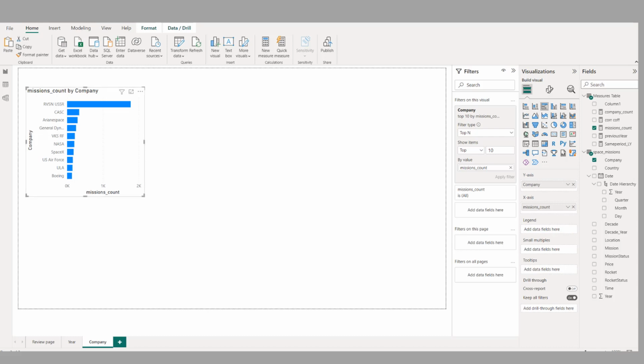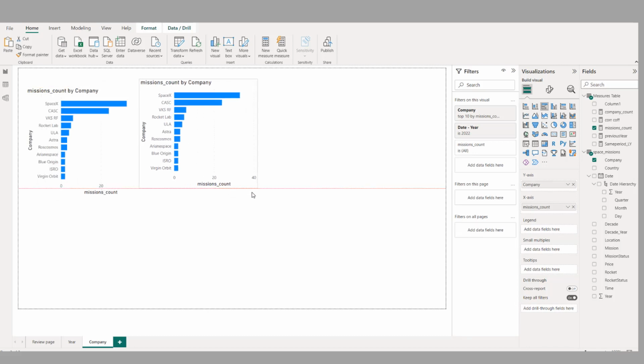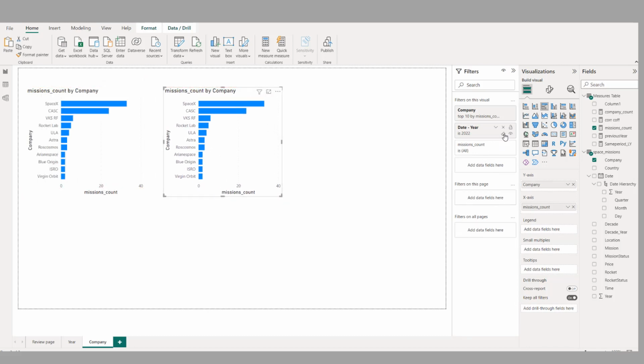Our analysis is based on 2022 and 2021, so I just want to filter this to just 2021 and 2022. I'm going to bring in my year to this point, add a basic filter, and then filter this to 2022 first. Then I can copy and paste this, and change the filtering from 2022 to 2021.